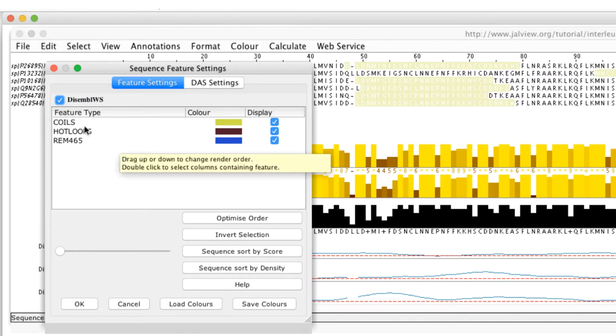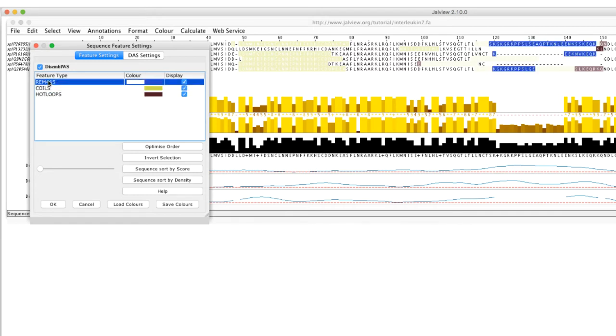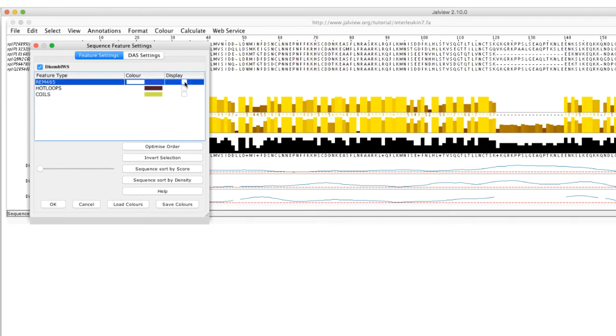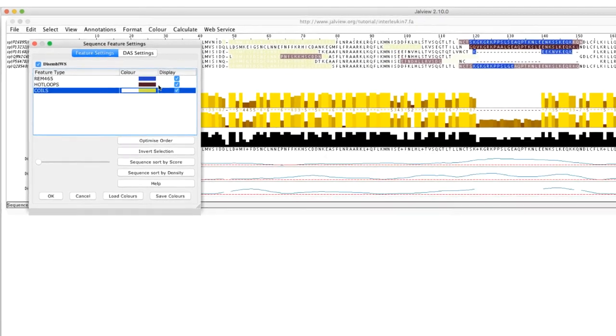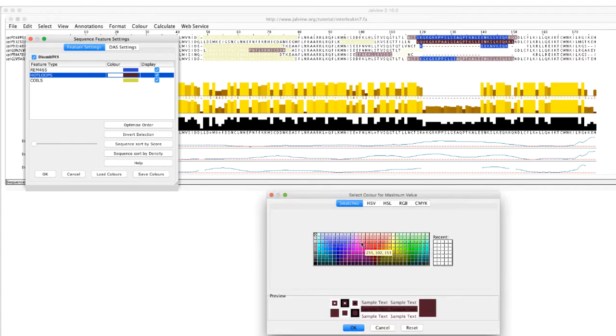Features at the top of the list will lie on top and thus hide features that lie below them in the list, so it may be desirable to swap their ordering. This is achieved by clicking on the feature type and dragging it to the location required. The Optimize Order button will reorder the features based on the average length of each feature type. Features can be hidden by unticking the display boxes. The color of features can be changed by clicking on the color box. This opens a dialog box and another colour can be selected.